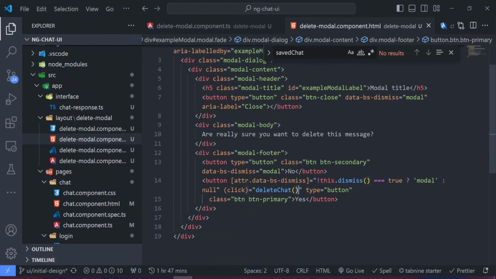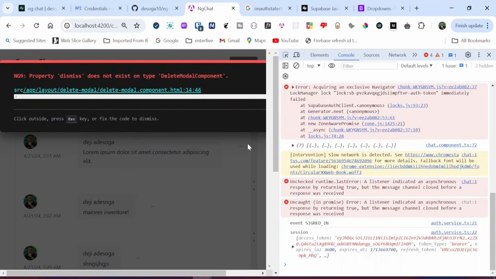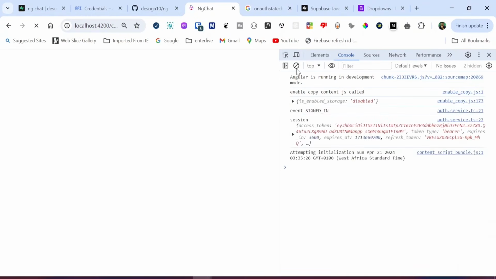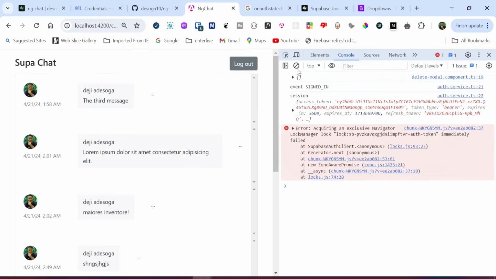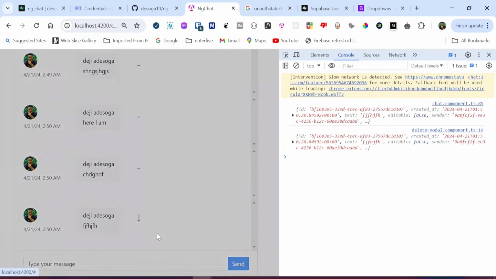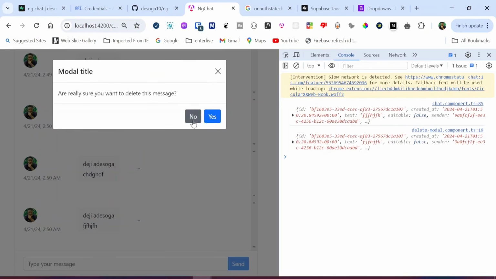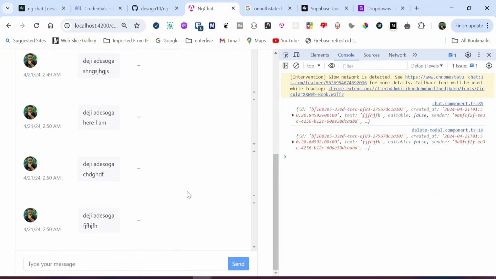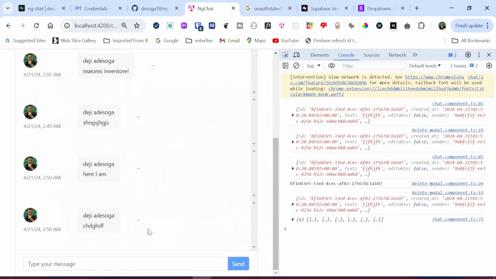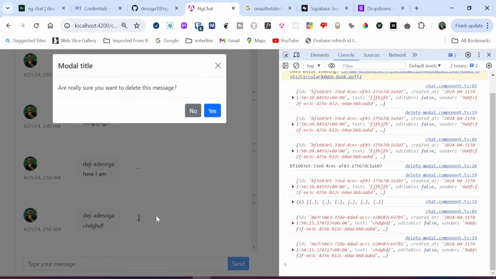So I'm going to save everything we've done so far, and let's try to delete a message. Let's delete the last message. This is a form of gibberish, so let's delete it away. I'm going to click on delete. I'm going to select no. First, you can see the modal gets removed, but now let's click on delete again and then click on yes. You can see that message gets removed from the user interface.